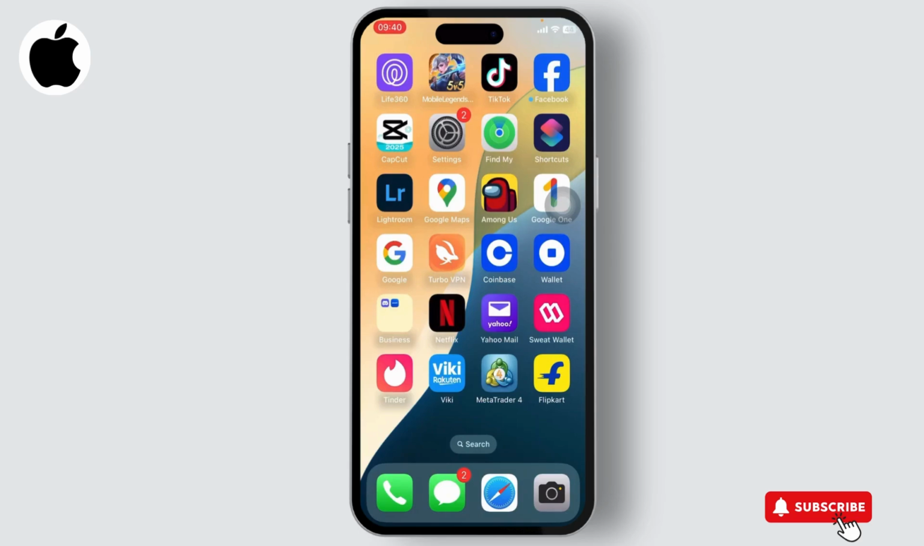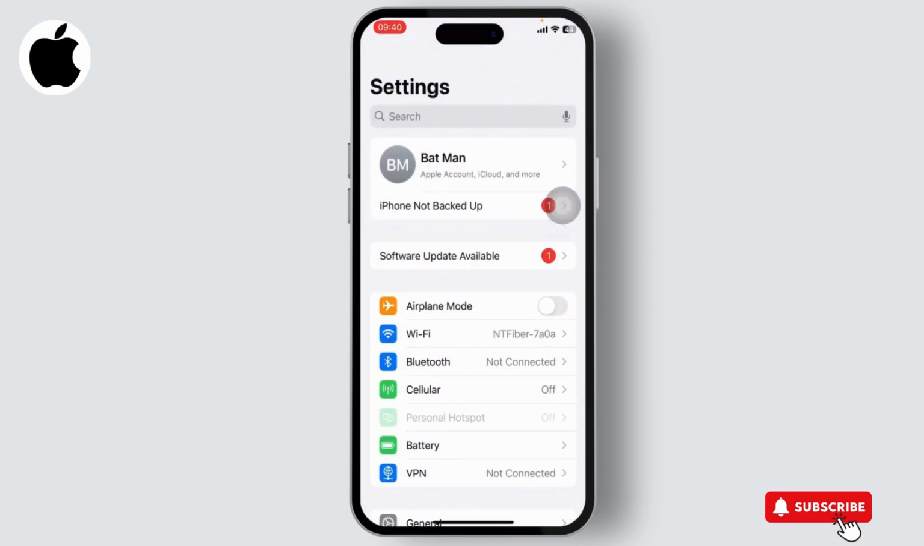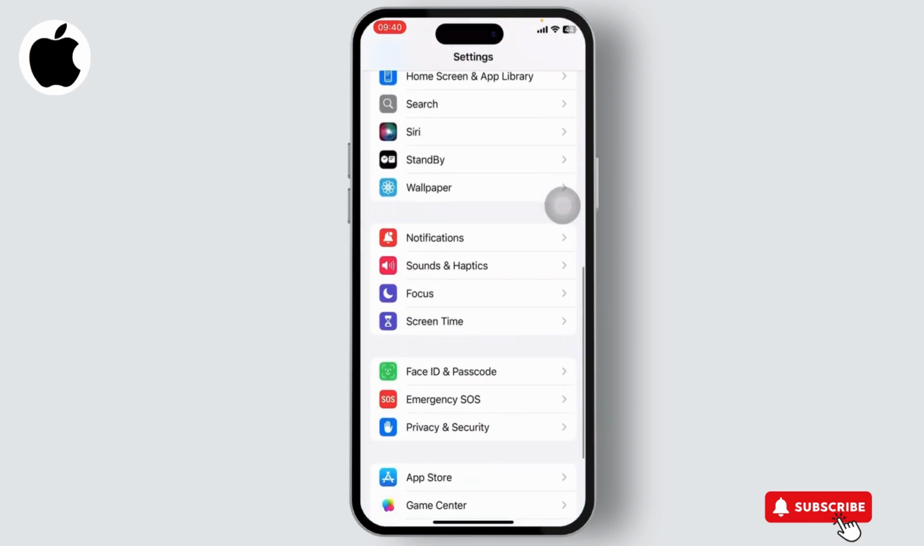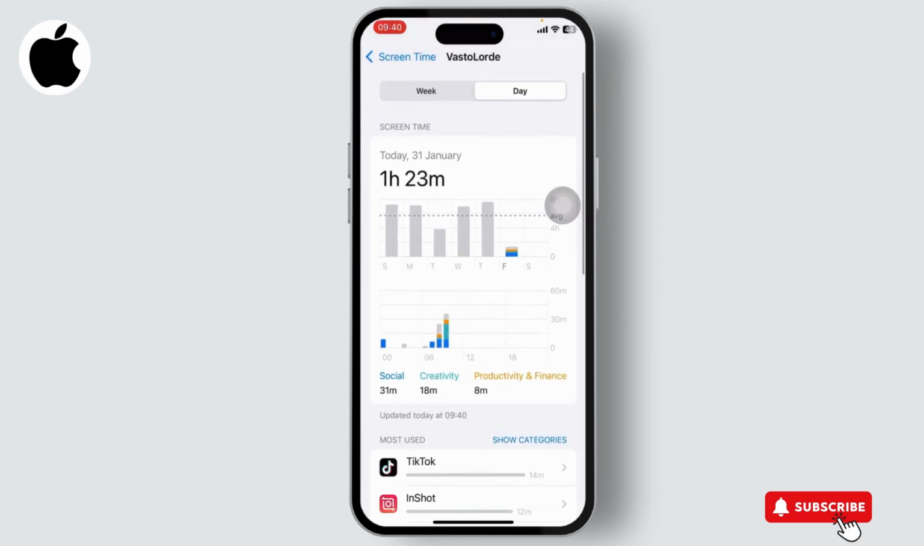So let's begin. The first step is you will need to open up your settings, and after you're on your settings, scroll down till you find screen time. Head over to screen time. After you're on your screen time, you should be able to see all of your daily averages. So head over to see all apps and websites activities.